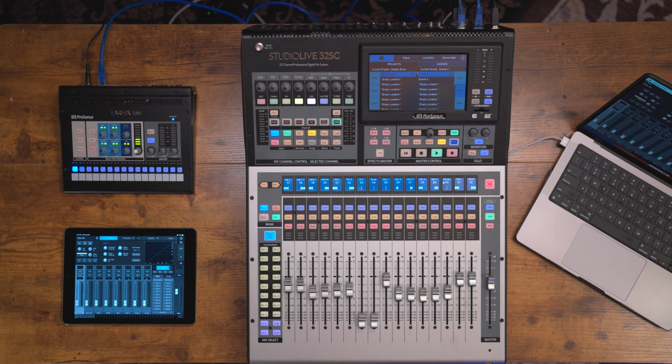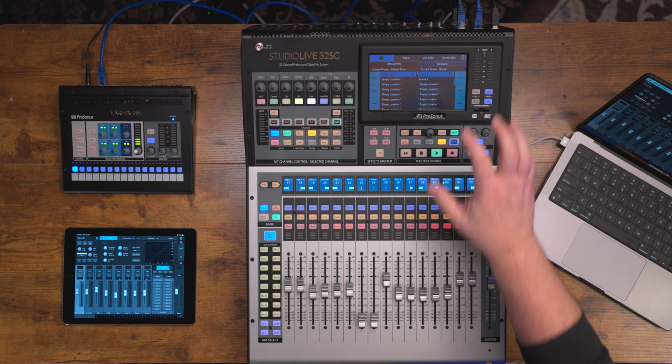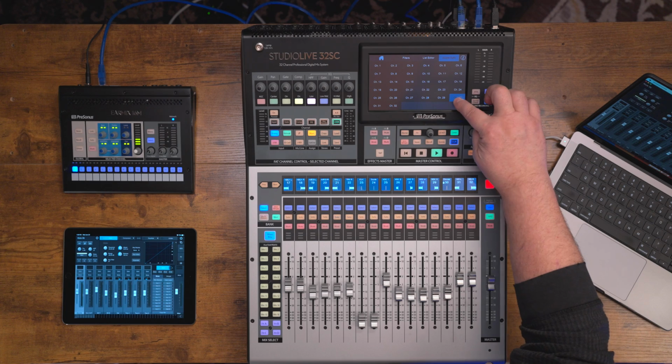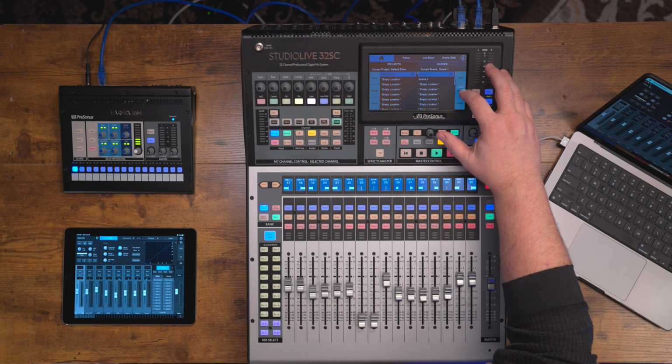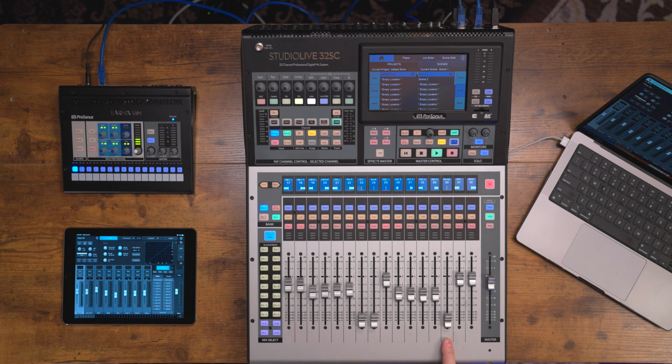To disengage this function, I simply hit the Scene Safe tab again and hit channel 30. I go home, recall either scene, and my MC channel is now following along.